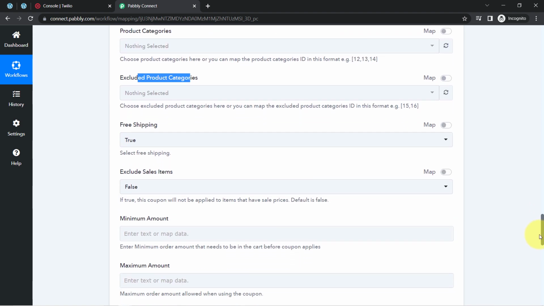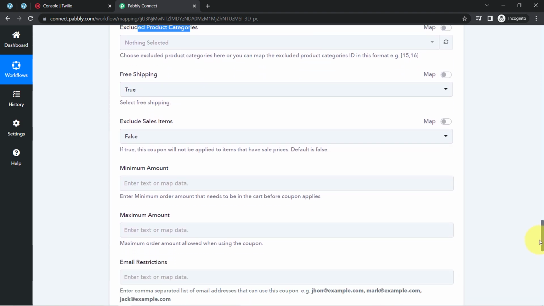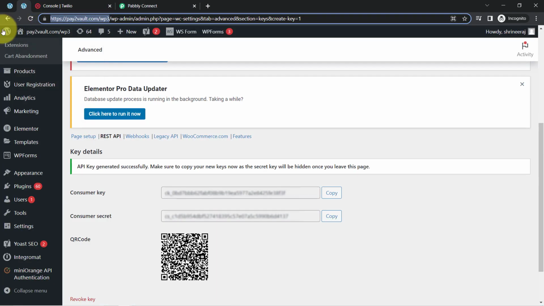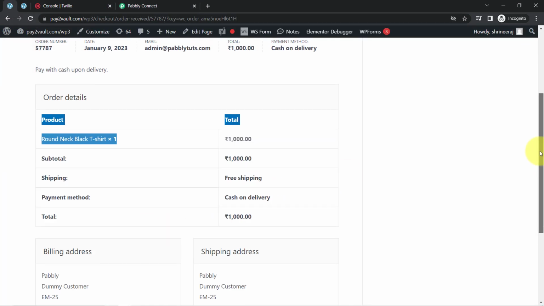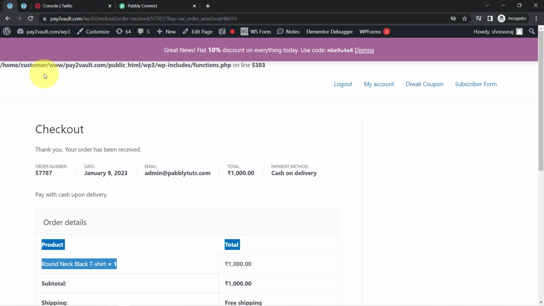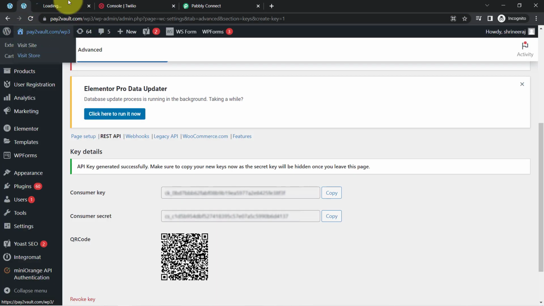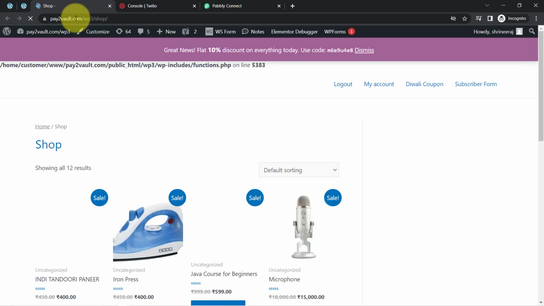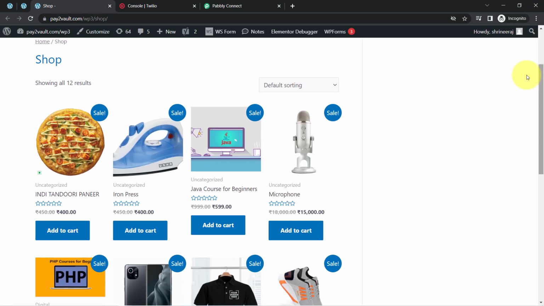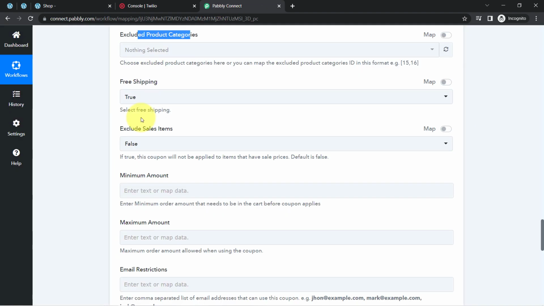Asking for the free shipping, asking for the exclude sale items. Well, in my store all of the products are actually on sale only. Let me show you. Well, in my store all of the products are actually on sale only, so I'll have to make a change. Okay, so here you can see all of the products are on sale. Okay, then also I would like to provide the discount. So it is asking whether you would like to exclude sale items. If true, this coupon will not be applied to the items that are on sale.